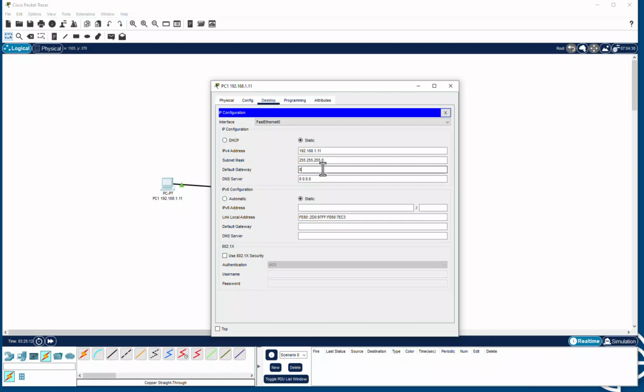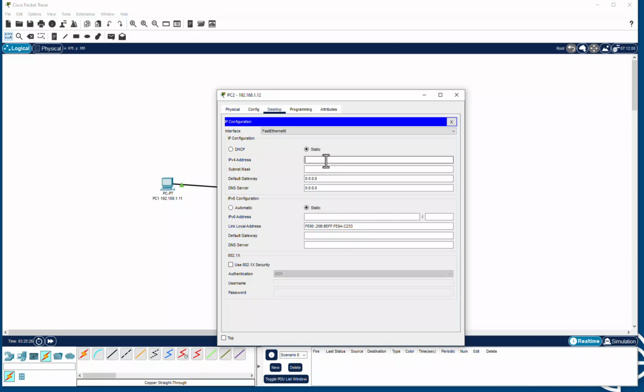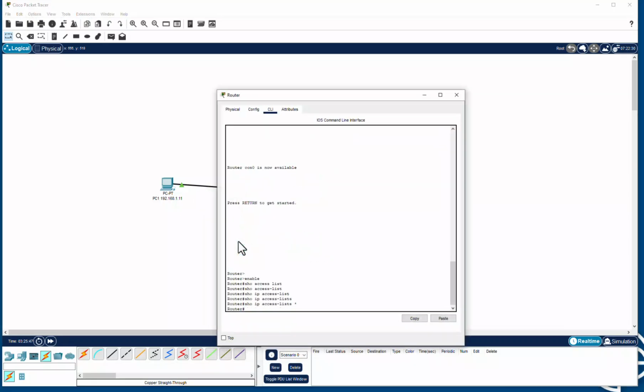And then we haven't programmed our router yet, but we're going to program it so that facing this network is 1.1. Okay, so we've got that taken care of. Now let's program PC2 right quick. 192.168.1.12. Same subnet mask. Subnet masking made easy. Okay, so these guys are both facing 1.1. Okay, now let's see this router.